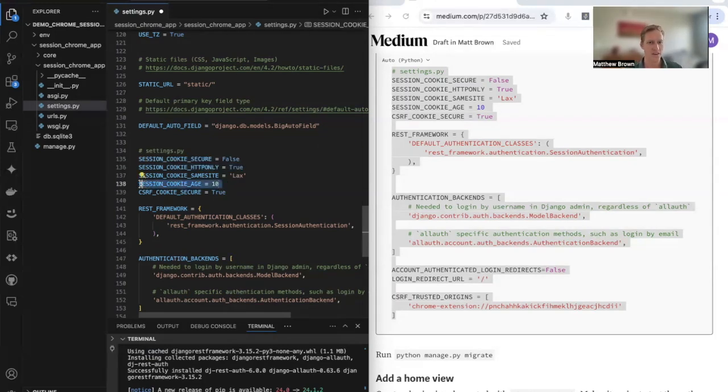The other piece, session cookie age. I set this in seconds. I set it to 10 seconds just for demonstration purposes, but this is how long a user session lasts before they have to log in again.